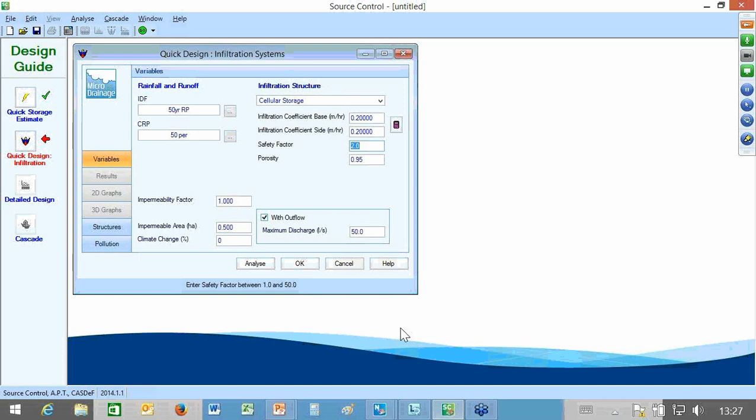So we're going to add in a flow control coming out of this structure, but it doesn't need to be restricted to the 50 liters per second for the overall site. This is around about 10% of the area, so let me limit the discharge to about 10% of the discharge rate, 5 rather than 50. And then I'll click Analyze.